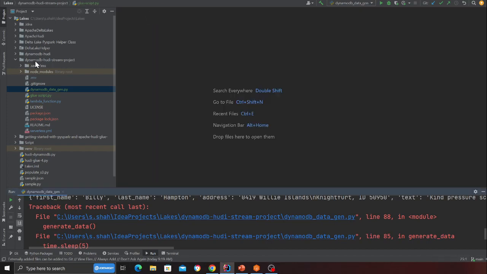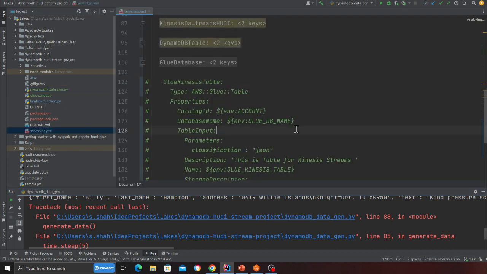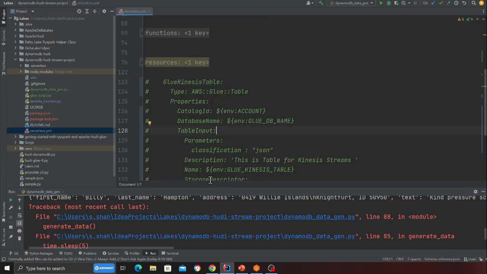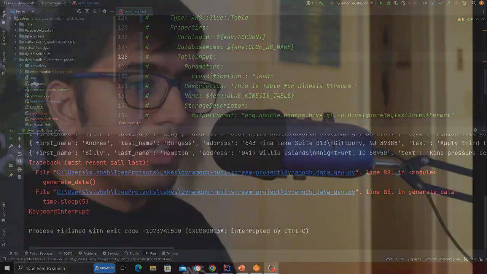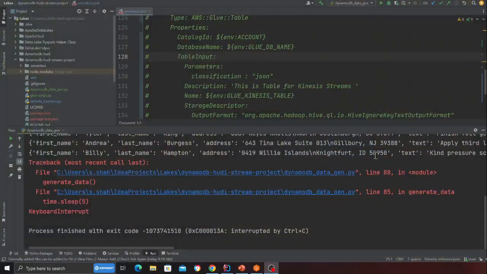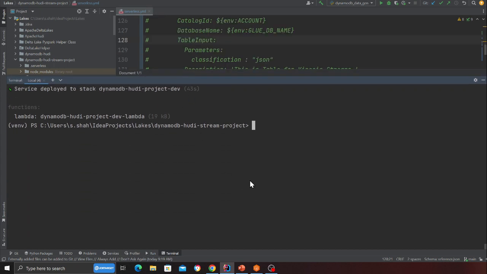I have a folder called DynamoDB Hudi Stream project, and the first thing that we'll do is go inside the YML file. Just before I start the project, I'm going to delete everything so I can show you step by step, so that way you don't say, oh, you didn't show this. So npx sls remove.